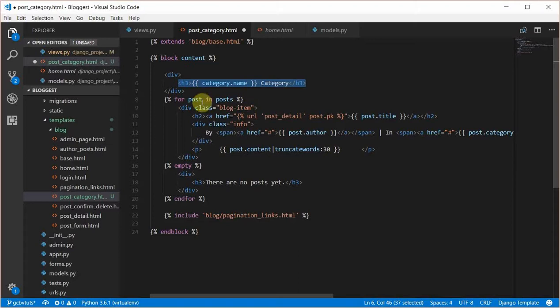So remember, the post is going to be filtered by category. So I think we'll name this post list. I don't want to change the context name from the views.py.